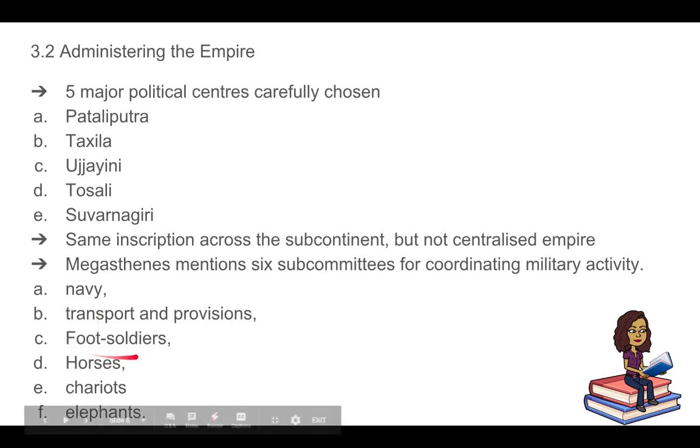The third subcommittee looked after the needs of the foot soldiers. The fourth one looked after horses and the procurement of horses. Then there was another committee to look after chariots, building them, repairing them, and so on. And the final committee looked after the procurement and care of elephants of the Magadhan army.